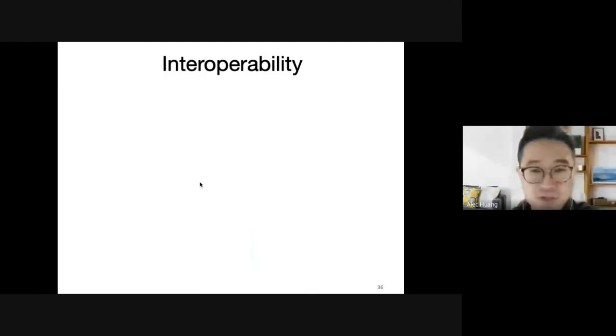Okay, so if we talk about the problem of Web 2.0 in terms of WebGIS: when users have the capability to generate a lot of geospatial data on the web, in this case we need to take care of one issue, which is interoperability. So what exactly is interoperability?